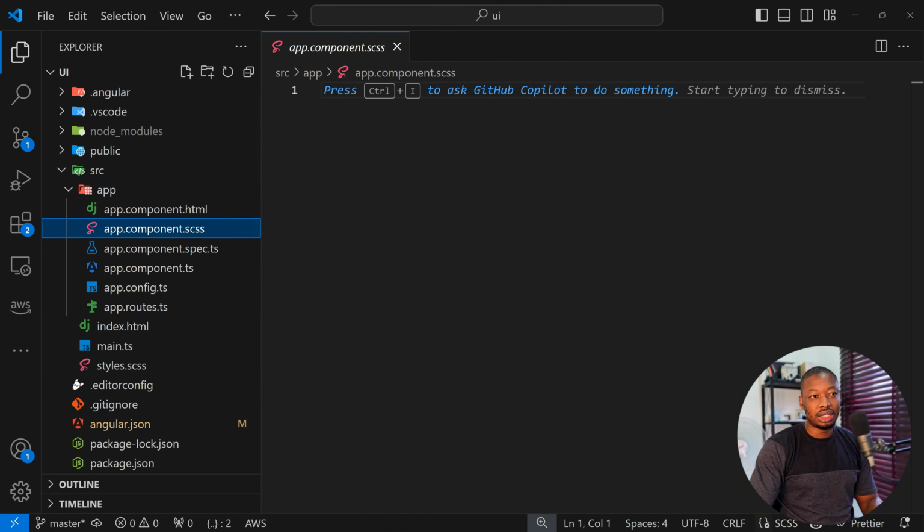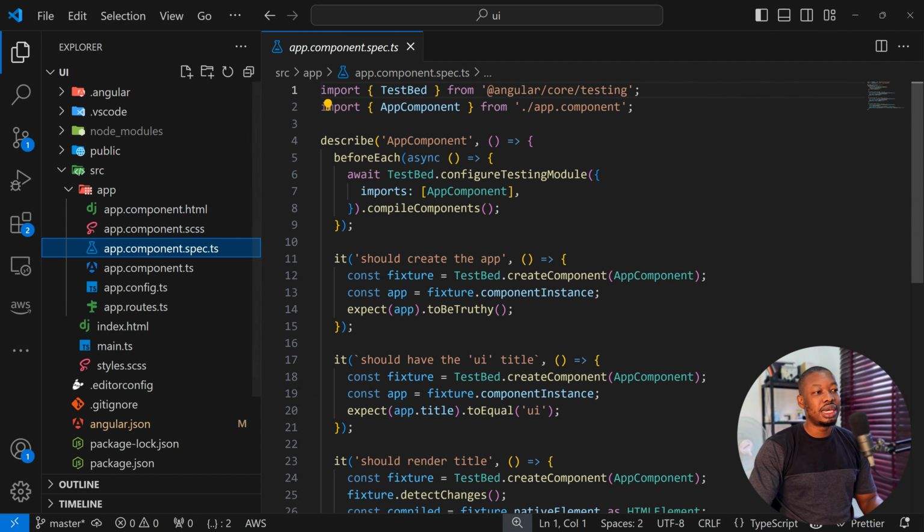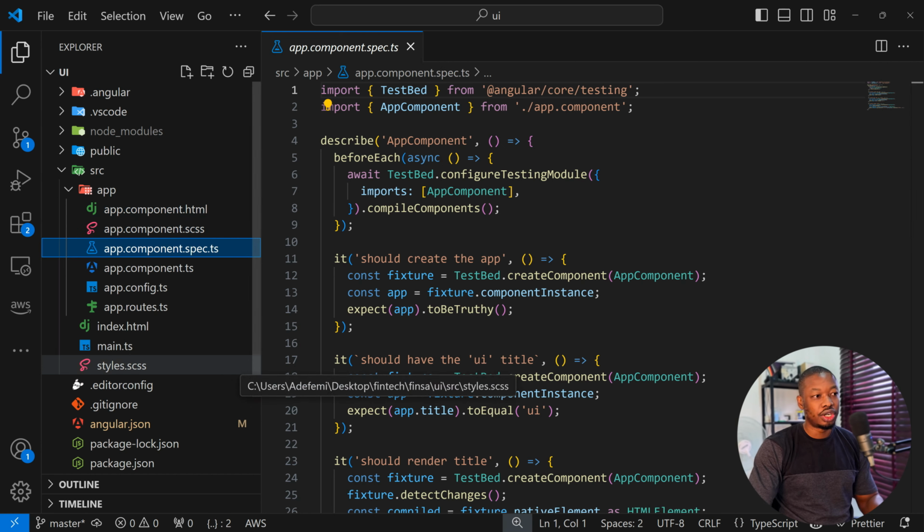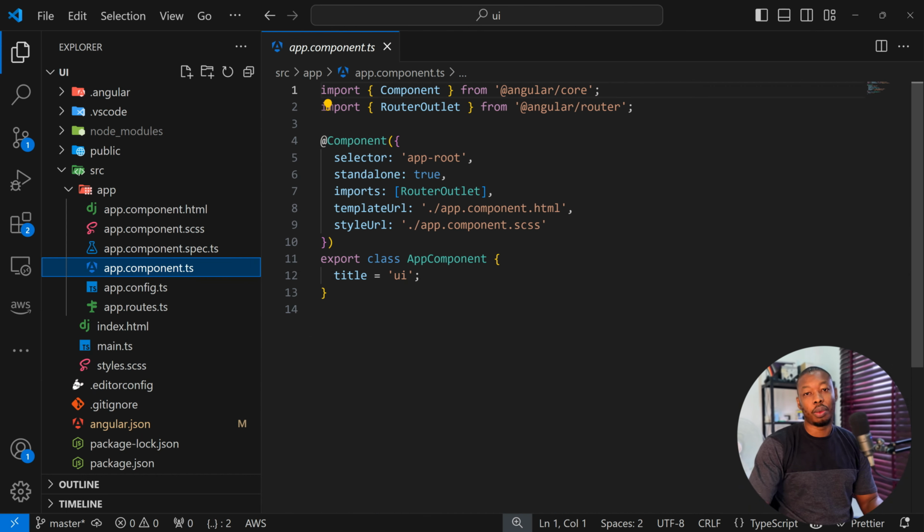Then we have the SCSS, nothing yet, but in case you want a customized SCSS for your app component, you have it here. Then the spec is for your tests, which we won't be venturing into in this tutorial. I think tests usually have their own dedicated tutorials. So the focus here is to achieve what we can use Finsa UI to achieve. Then finally, we have the component itself where you set up things. Now, this is a quick walkthrough of Angular. When we start developing, we would explore some of these things better.